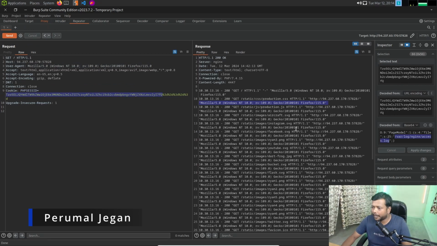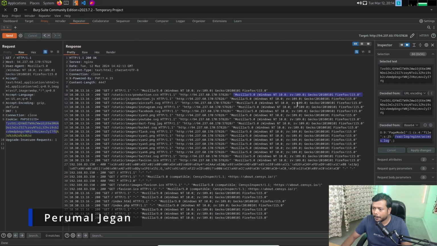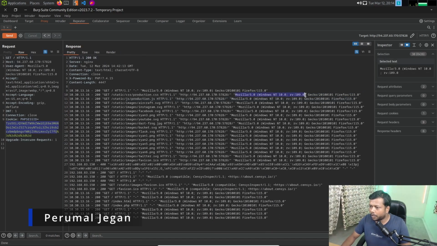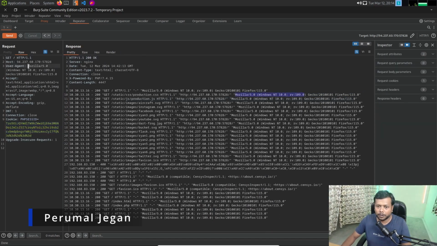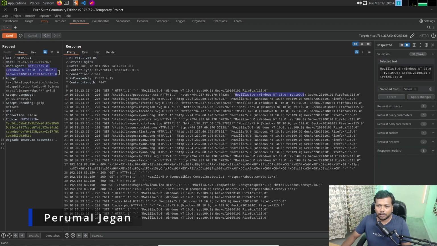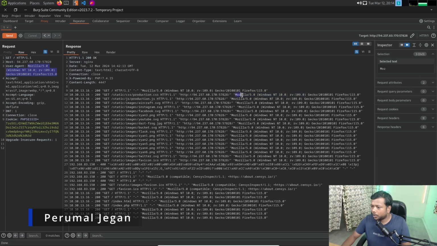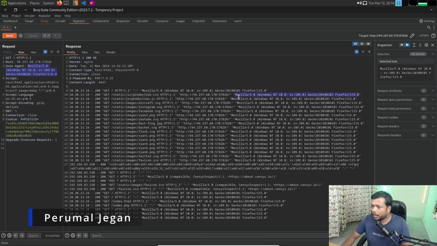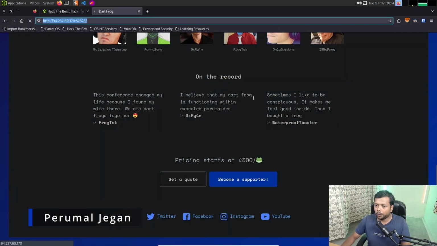You may see this repeater. Let me expand this. Here the user agent, whatever the user agent we are giving in this request, there is no quotation at all. It is just mentioned after this user agent parameter. But here if you see this log, that complete user agent is enclosed within this double quote, right?